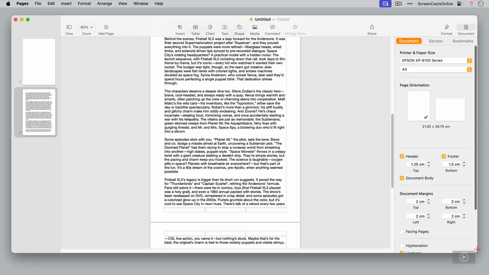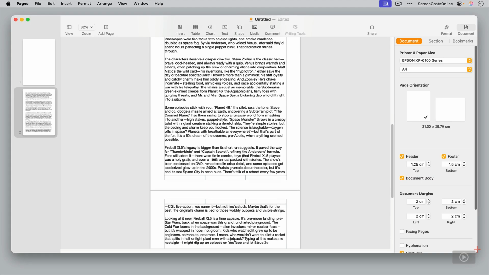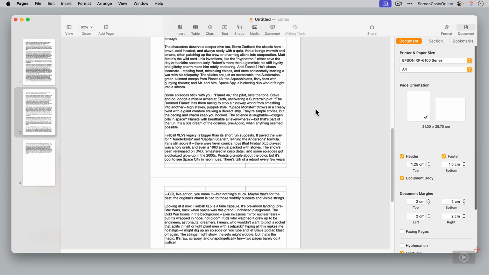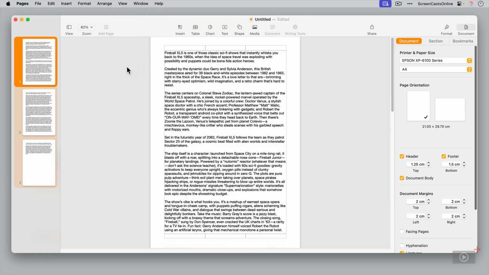So let's just carry on. There we go. There's our third page. And then if I stop typing, you'll see that the page thumbnails in the sidebar are updated to show the 3 pages. Now, although this is primarily for text, you can add images to here as well.